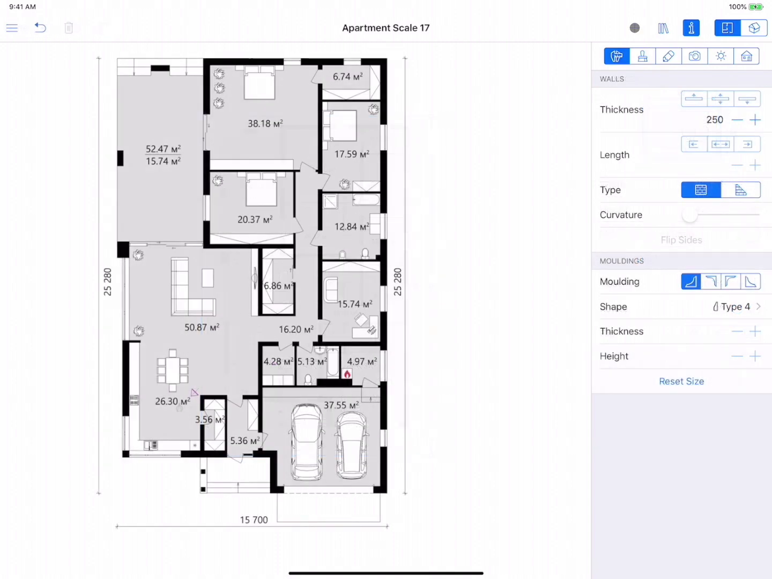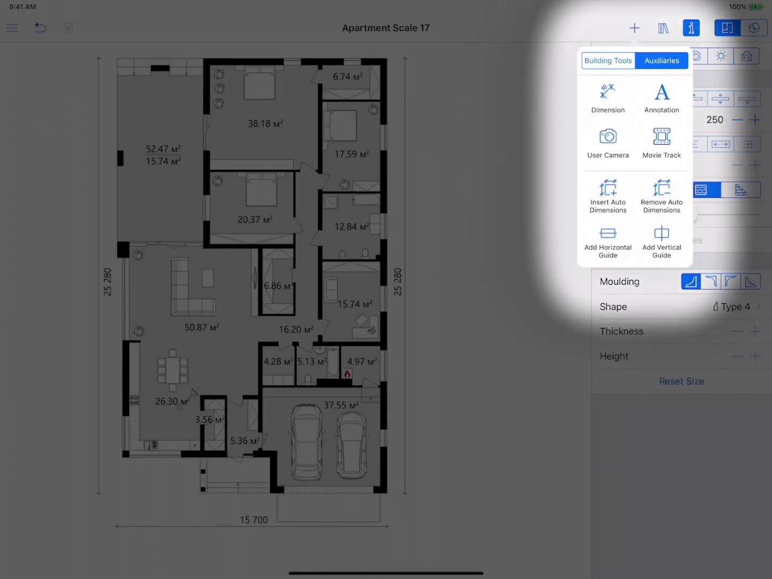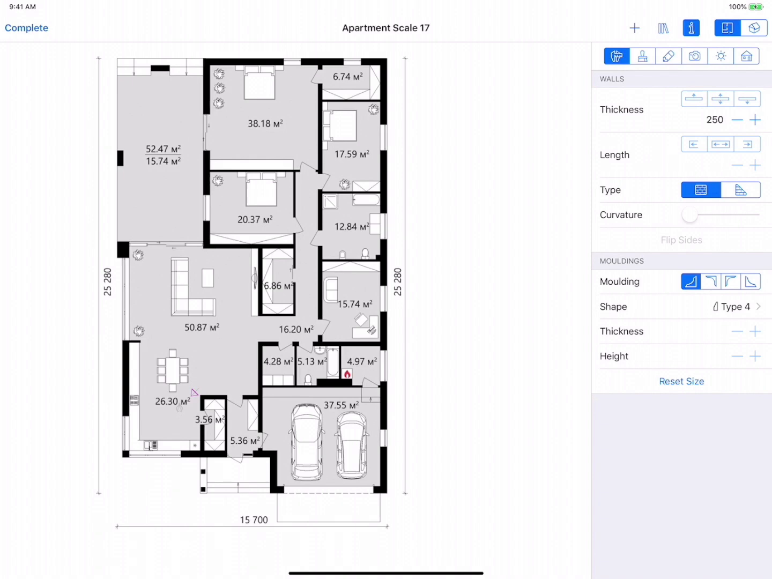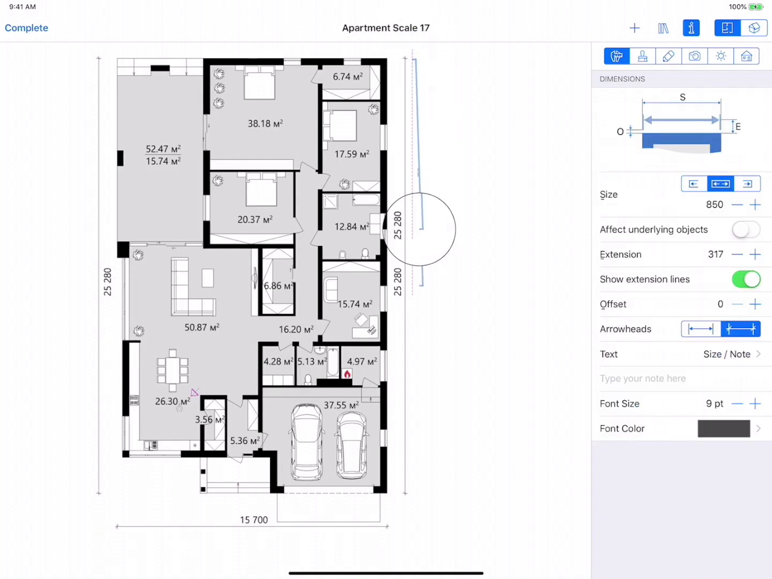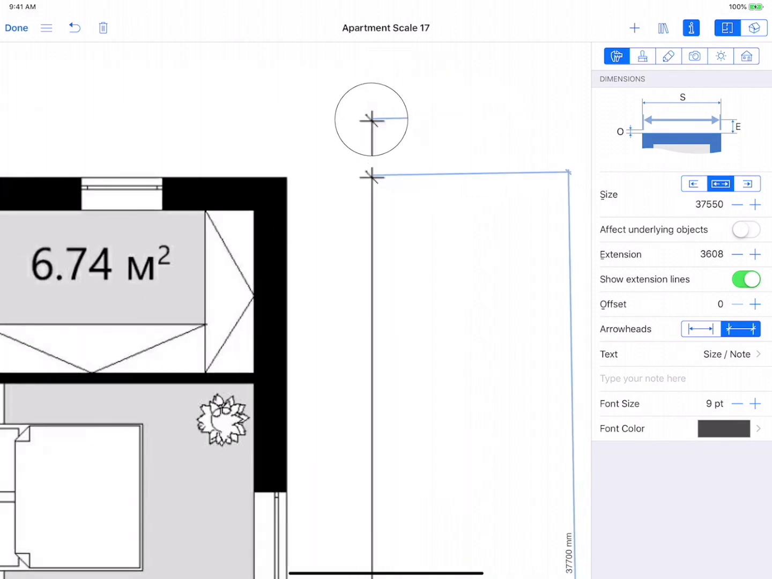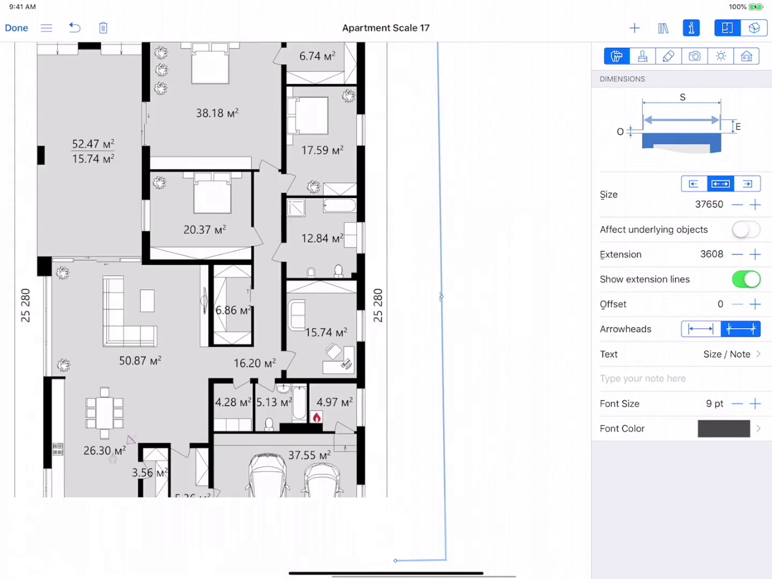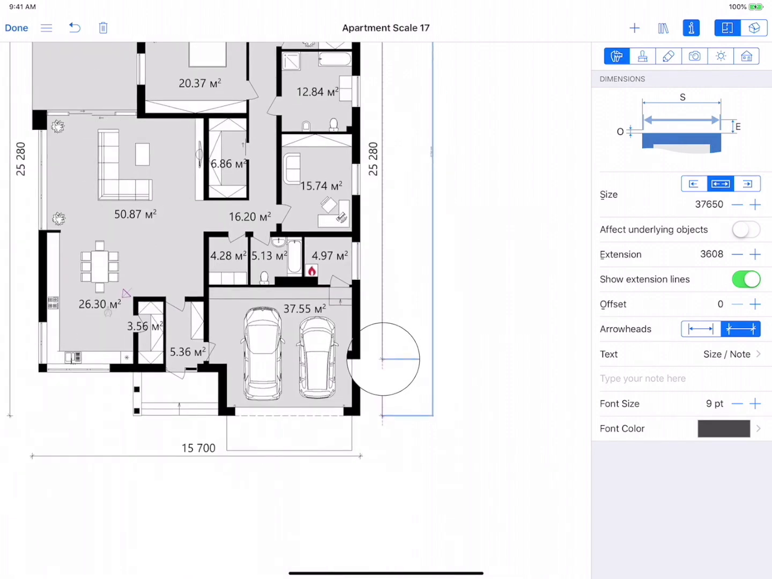Now open the Auxiliaries menu in the toolbar and select the Dimension tool. Place a dimension over a wall with a known size on your floor plan. For higher accuracy, it's recommended to use the longest wall for this. For instance, we can use one of the external walls.